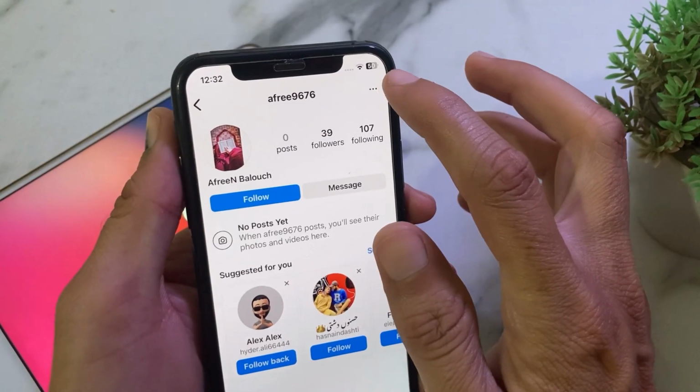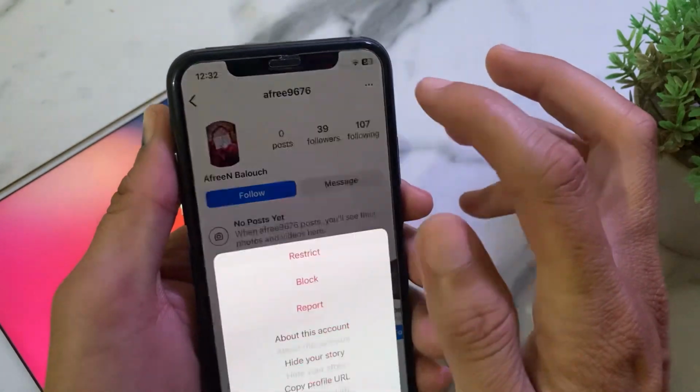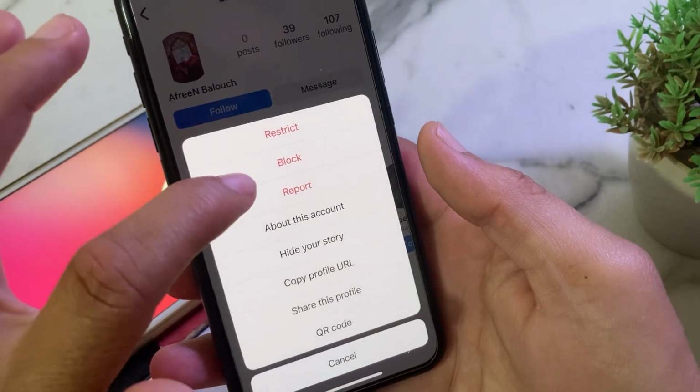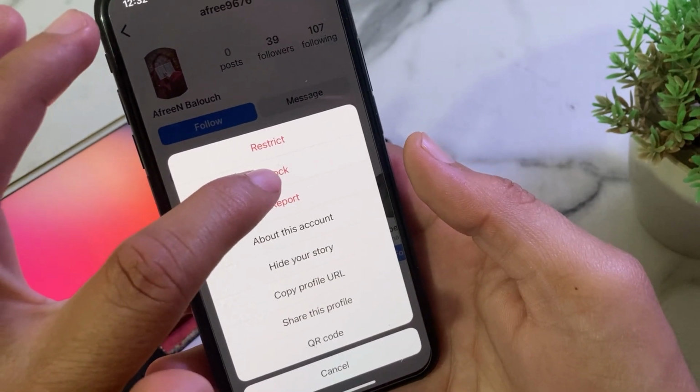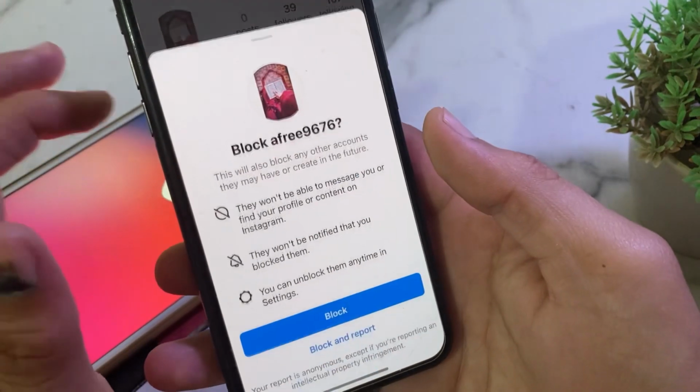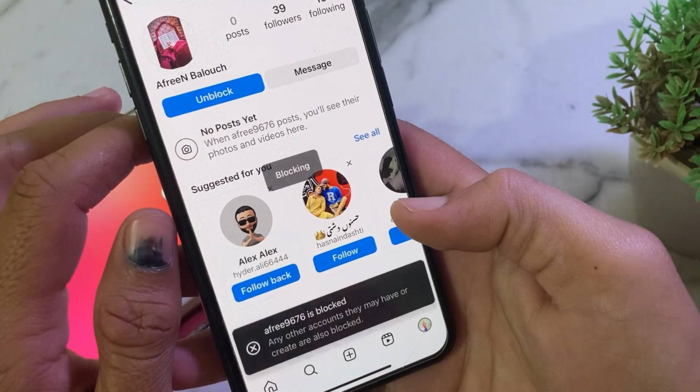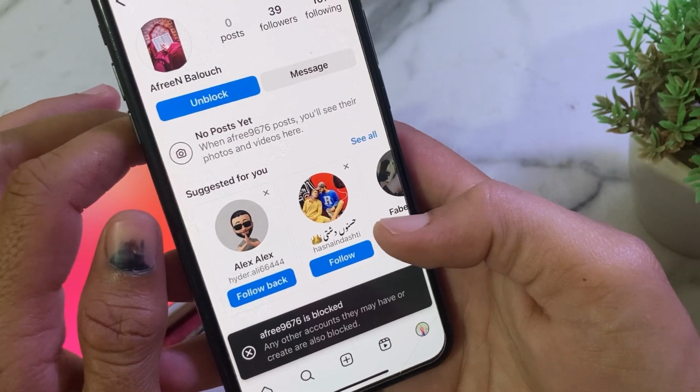Then after that, you will have to tap on the dots, and after that you will see this type of interface. Here you will see the option of block. You will have to tap on block. After that, you will have to tap on block again. Then here you can see that this user has been blocked.